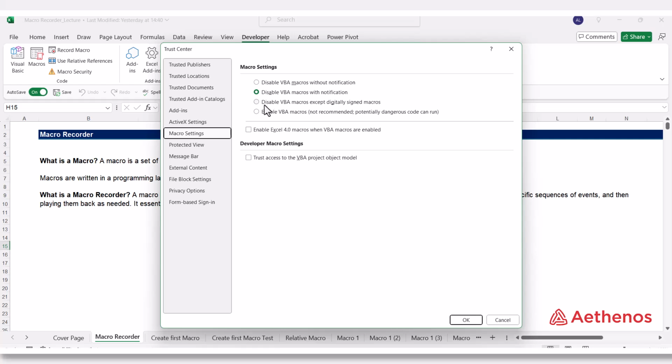The third one is where you can disable macros except digitally signed macros. And the last one is enable VBA macros. This means any macro is by default allowed to open and run. So it's not recommended, and here it says potentially dangerous code can run. That's because viruses can be created using VBA code. It's better to always have your setting on the second level, where you are notified if there's VBA code or a macro, and then you can decide whether to open the file or not.